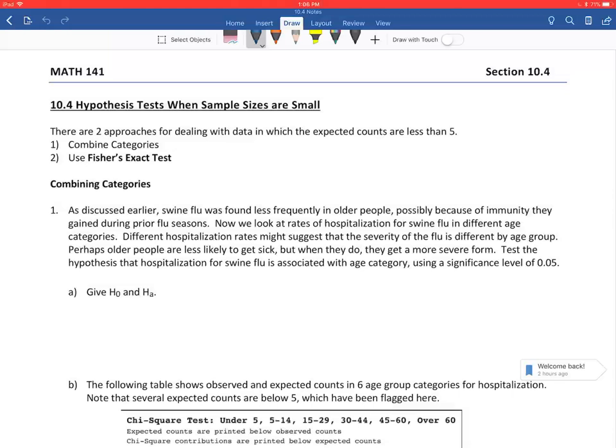Welcome to section 10.4, the very last section of notes for Math 141. This is over hypothesis testing when your sample sizes are small. So we've sort of waved our hands at this before. What do we do if our sample sizes are technically too small?